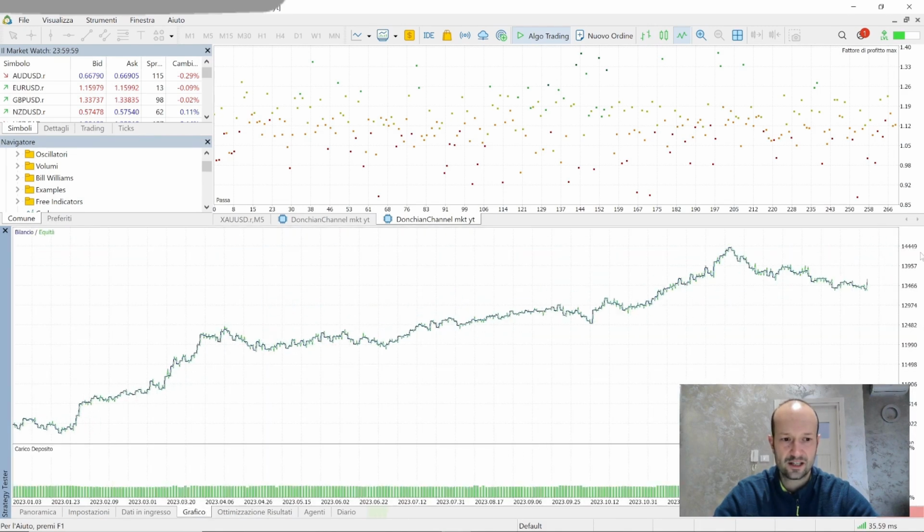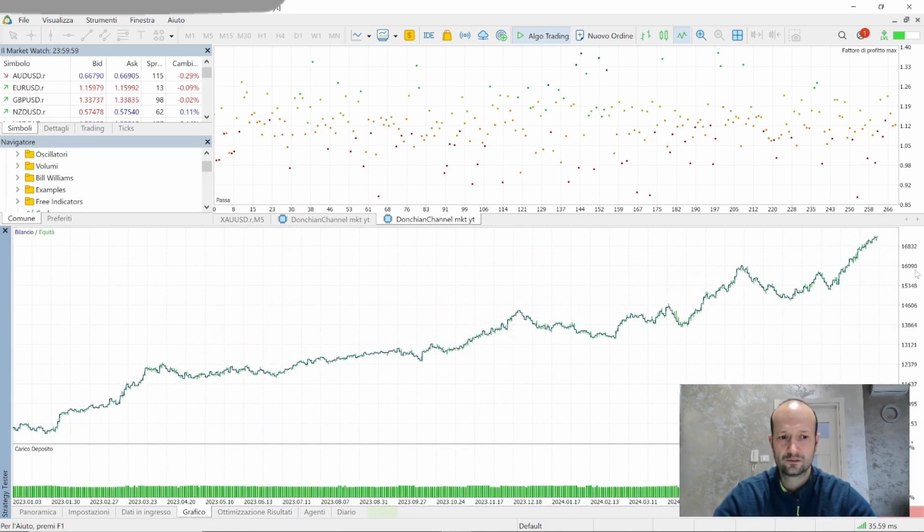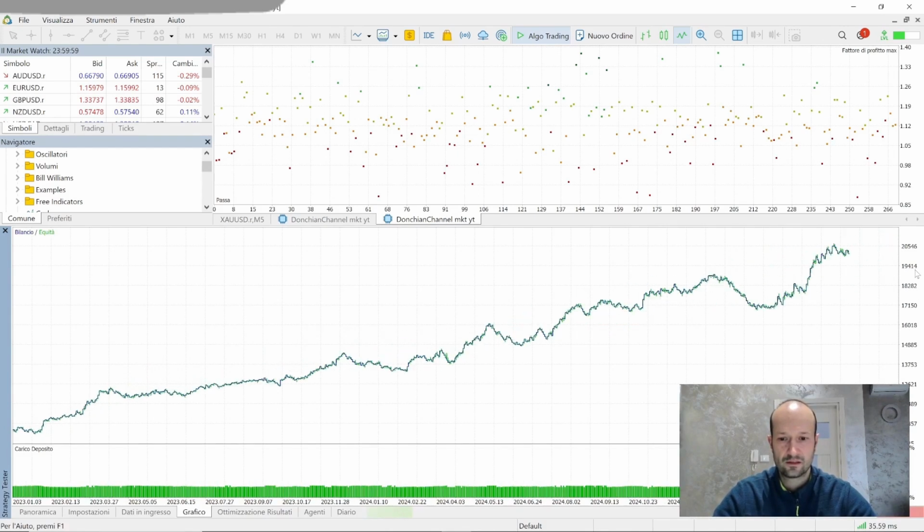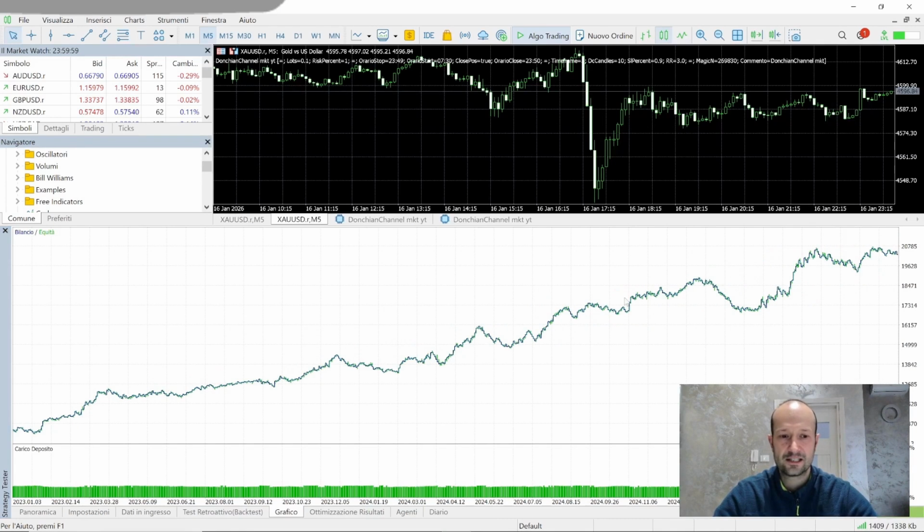Let's look at the chart. You can see that the chart is following its trend. There was a moment when it was rising nicely, then here it had a bit of a drawdown, and then it kept going up. So this is the chart that comes out of the optimization.